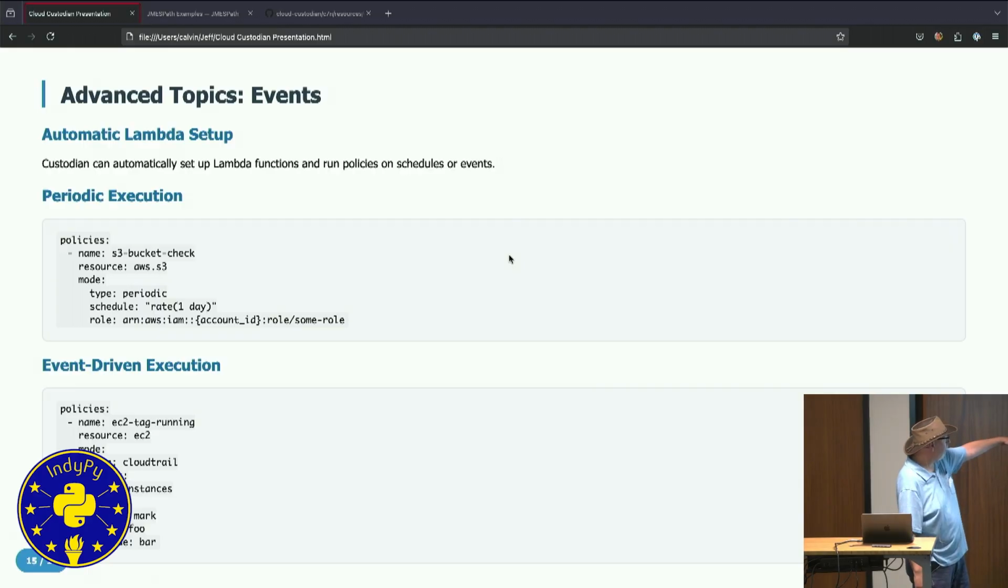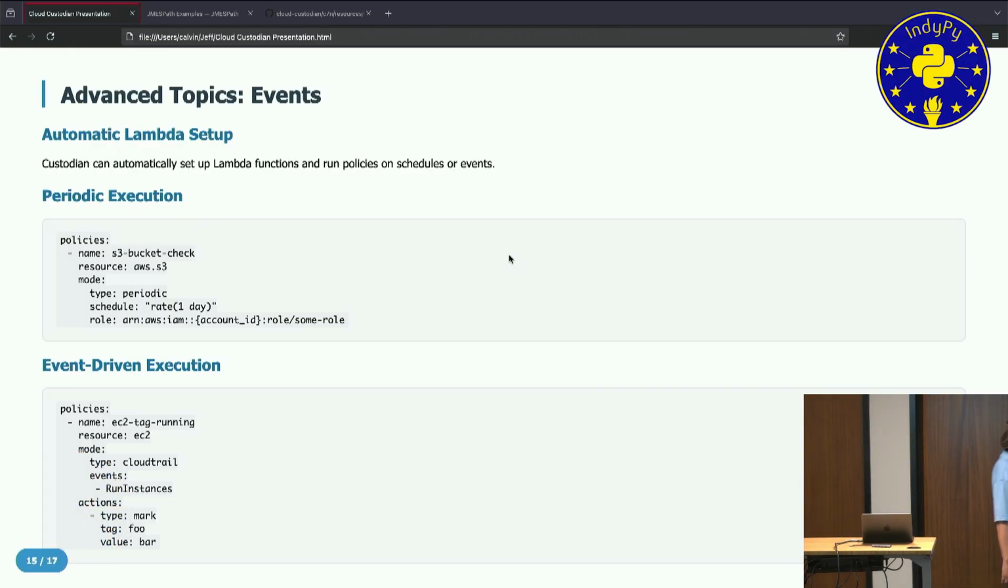And here I have a couple of examples. Like here's a periodic one, which is like once a day using this role. And for the non-AWS folks, a role is basically a set of permissions so your Lambda has permission to do certain things, because obviously you don't want everything to have the ability to run anything. That's not good for security.